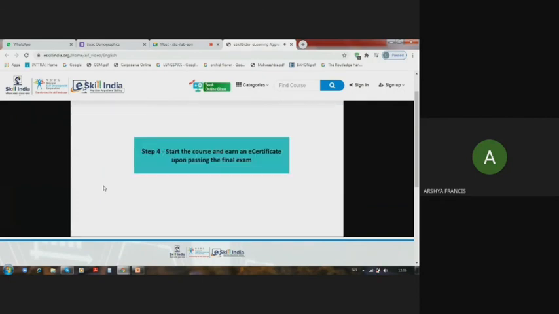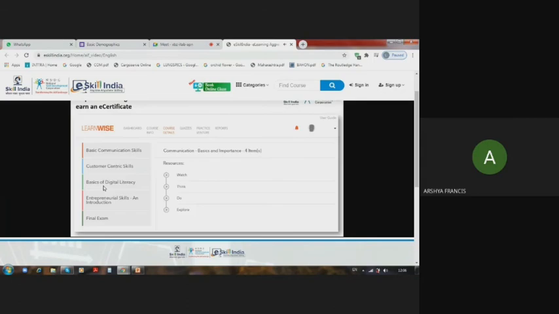Step 4. Go through all the modules and clear the final exam to earn any certificate. After completing all the lessons in each module, you will have to give final assessment. Completing the final assessment is mandatory to complete the course and earn certificate. To give final exams, click on final exam.